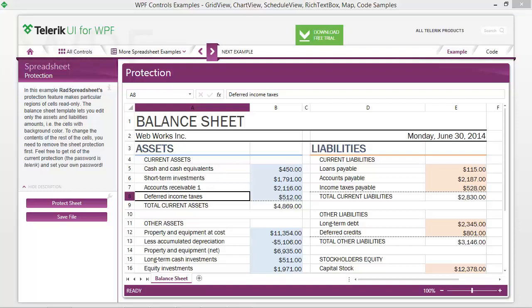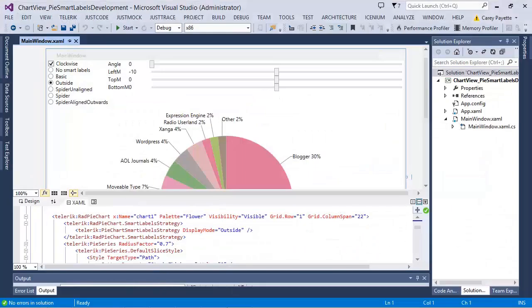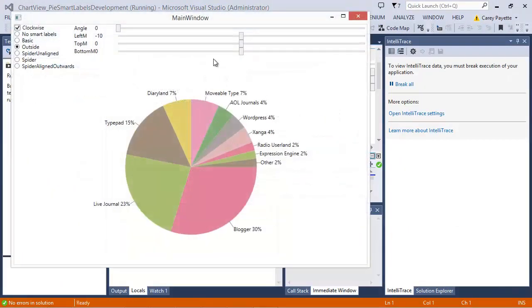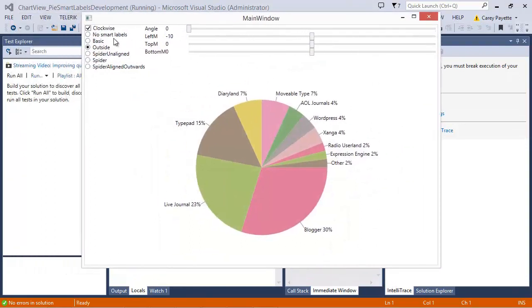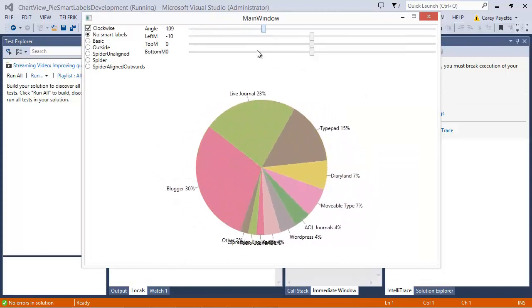The last example I want to show you for WPF brings us to Visual Studio, where I have a nice pie chart already available in a project for us. So let me show you a little bit about the spider mode labels. So let's fire this up. And you can see that if I set it to no smart labels and I change the sweep angle, you can see that we get some pretty terrible overlap.